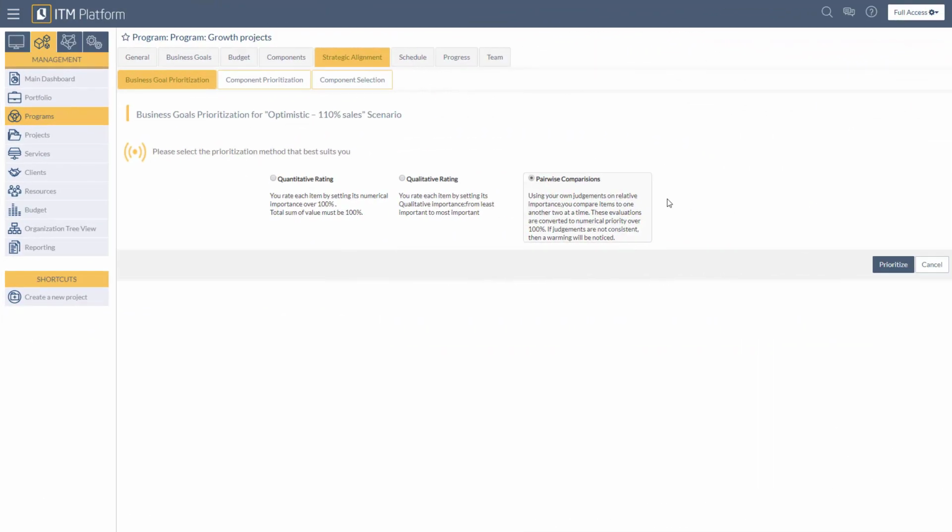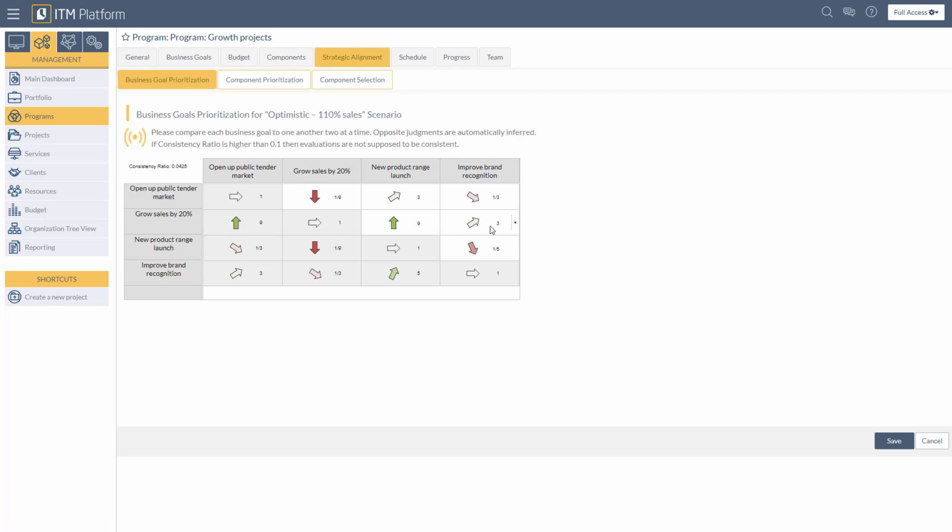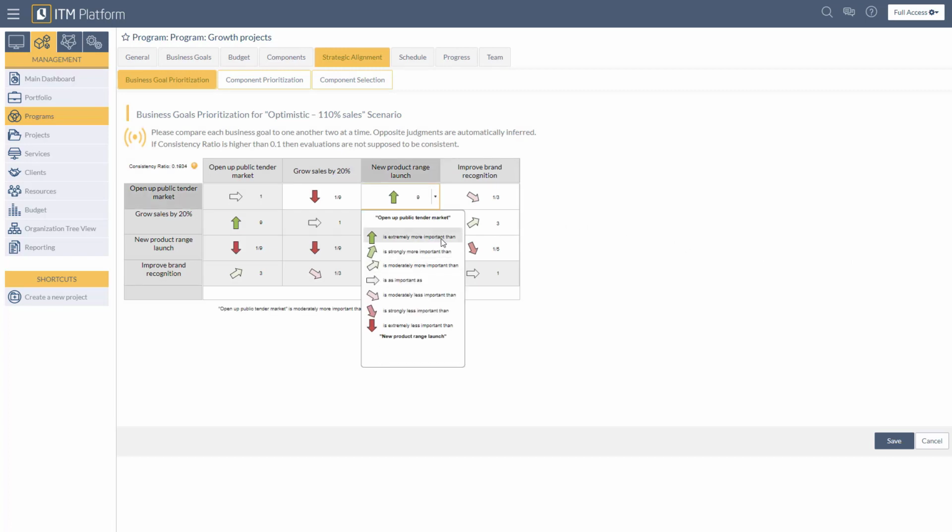To compare goals, the best method to use would probably be the pairwise comparison. Goals can be placed in any level between is extremely more important than and is extremely less important than. The system will then calculate the order of priority using the analytic hierarchy process, or AHP for short, which will assign a percentage per goal.